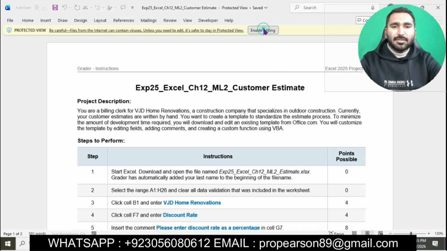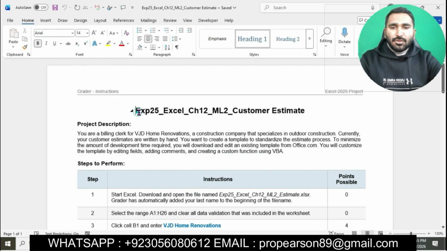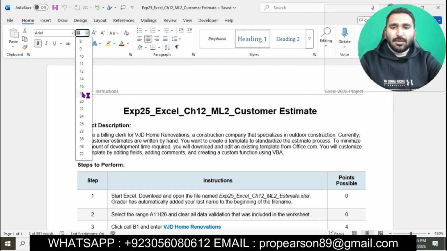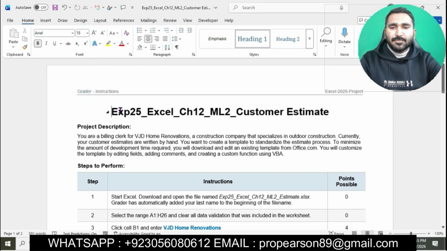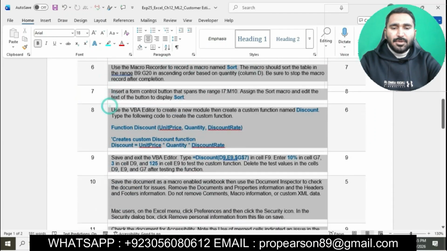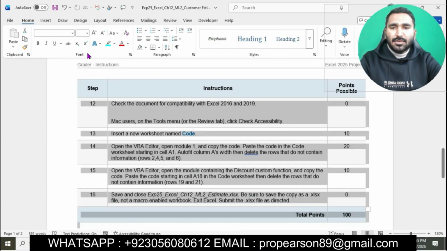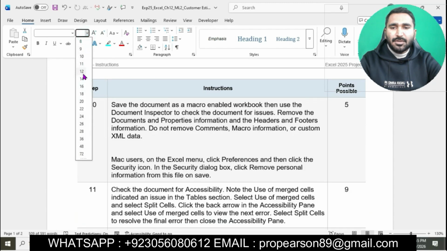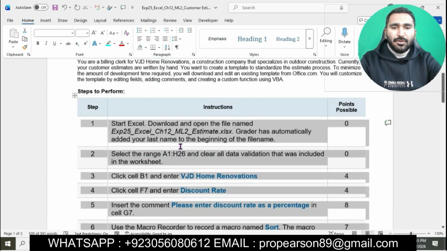First, we will click on the Enable Editing button. So the title of the assignment is here. I will increase the font size of this title first, and then I will highlight it for a proper view in my video. XP25 Excel Chapter 12 Mid-Level 2 Customer Estimate. Under the project description, you can get an idea about your project. So we will move on to the instructions. I will select this complete instruction and increase the font size for a proper view in my video. So moving on, question number 1.